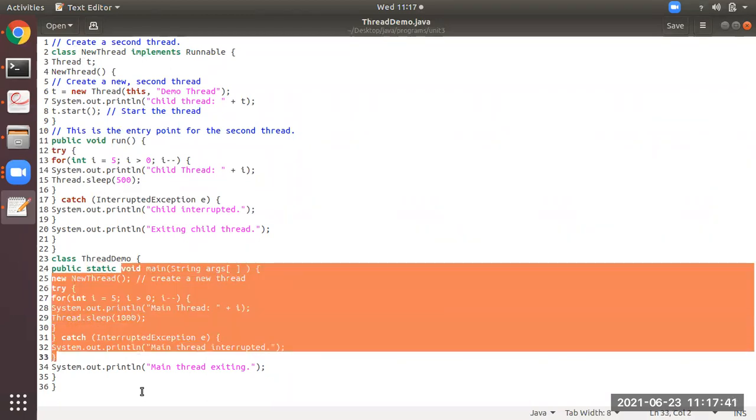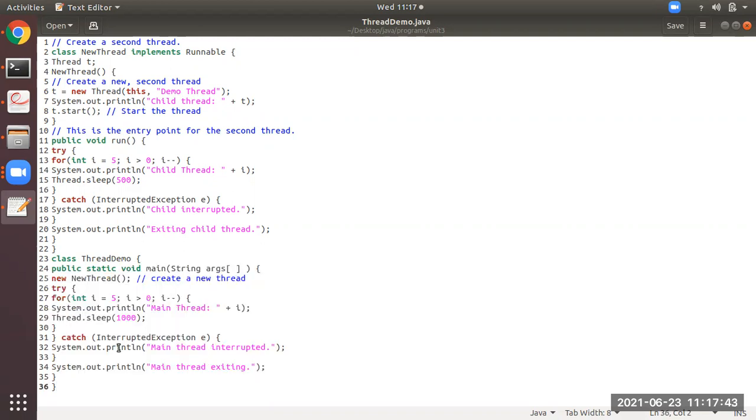This is the main thread from which we are going to create the child thread. However, because of this statement, line number 25, it will call this constructor, and what will happen at line number 6, the thread is created, and it is invoked by having the start method. t.start will call this. So what will happen?